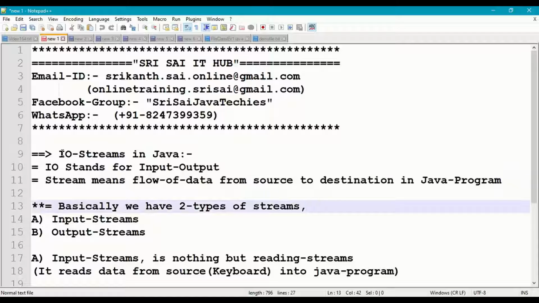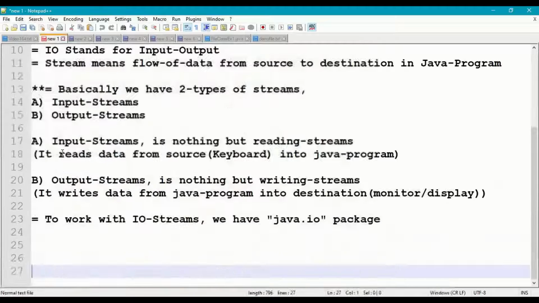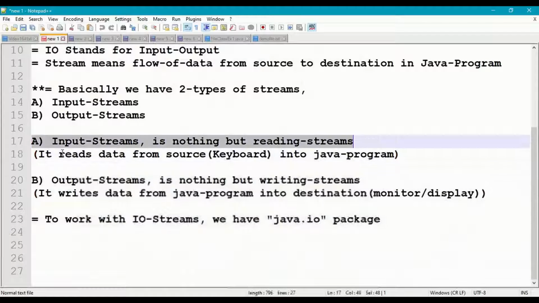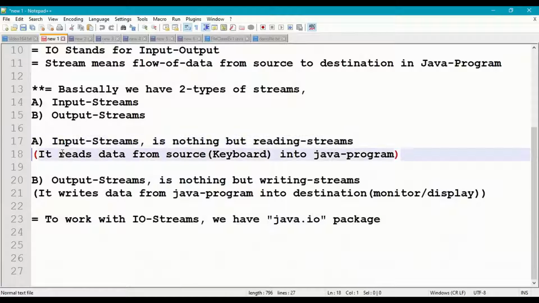So in Java, we have two types of streams. First one, input stream. Second one, output stream. So what is input stream? Input stream is nothing but reading stream. What it will do? It will read the data from source, which is nothing but keyboard, into Java program.